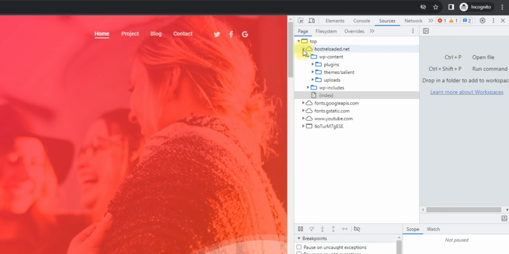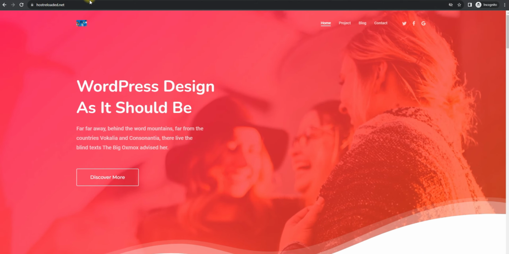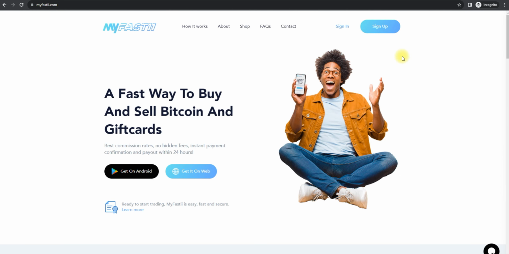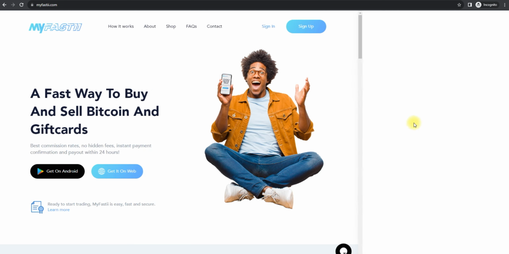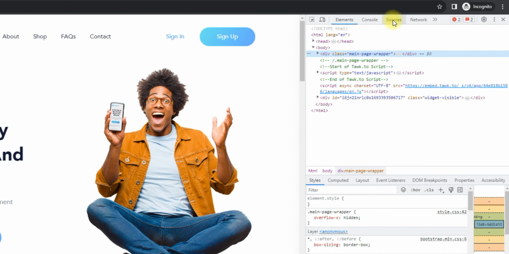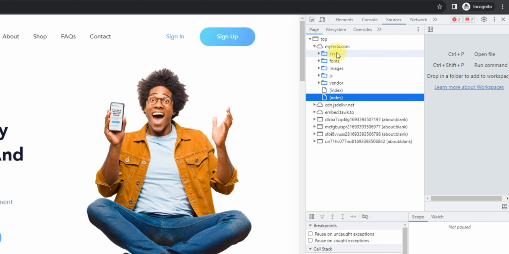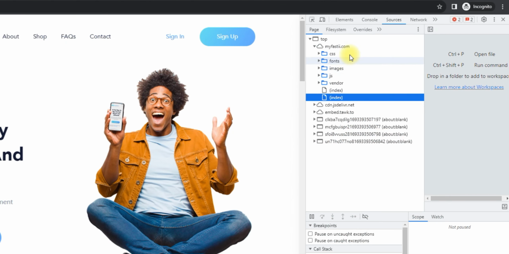Now let's go ahead and use this method for the site we suspect isn't built with WordPress. This time around, we use mouse right click and inspect. And then we'll move to the sources tab. Now, here's the folder with the same name as the website. You can see that within it, there is no subfolder titled wp-content, which means this website does not have WordPress content and it wasn't built with WordPress.